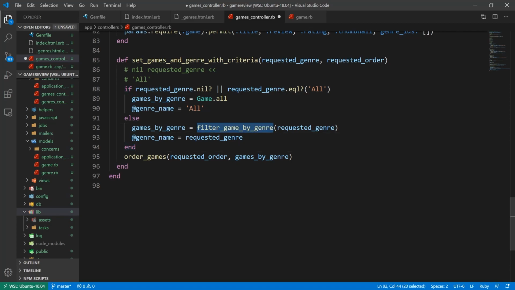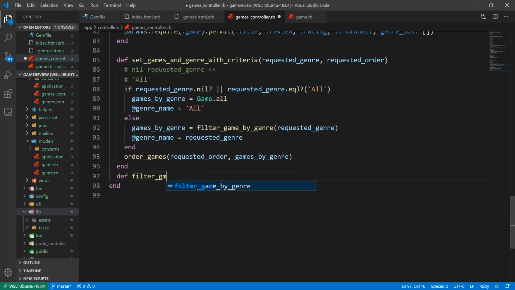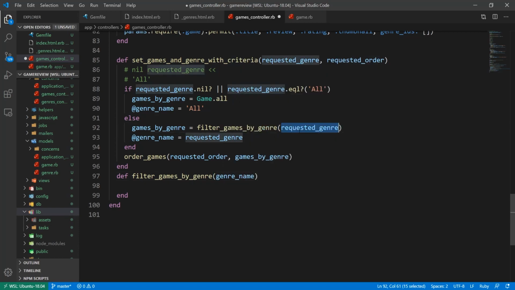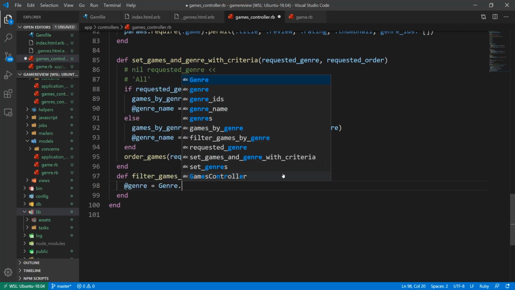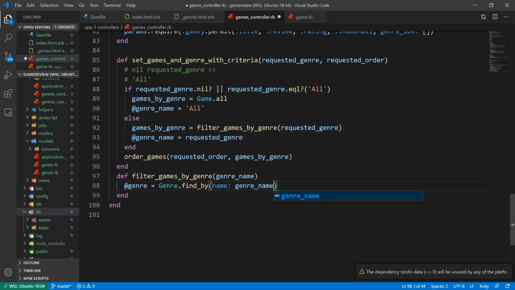So let's create this filter games by genre method or function. We'll say def filter_games_by_genre. And this should actually be filter_games_by_genre. And this is just going to take in a genre name, which right here is what we're passing in. So we have the genre name. So let's say @genre is equal to Genre.find_by name genre_name.